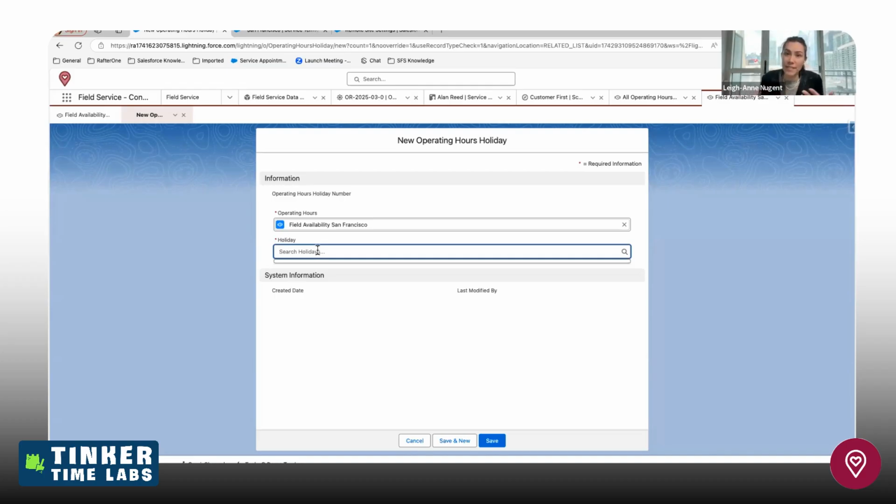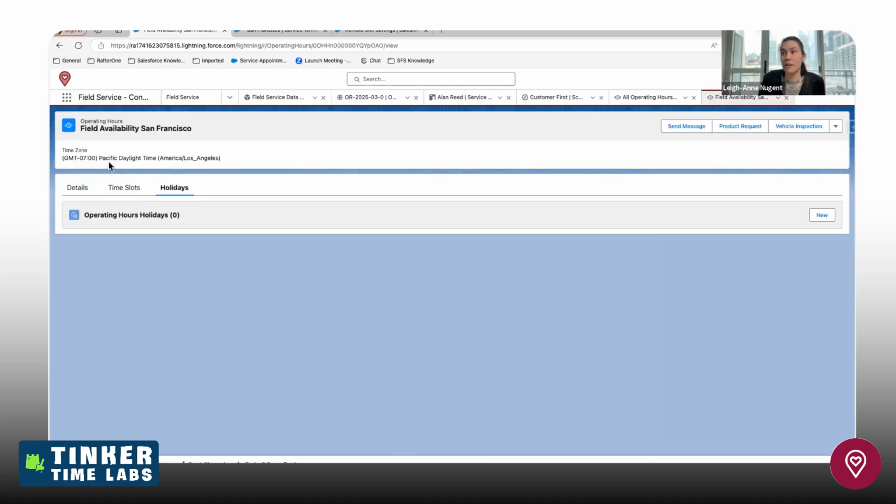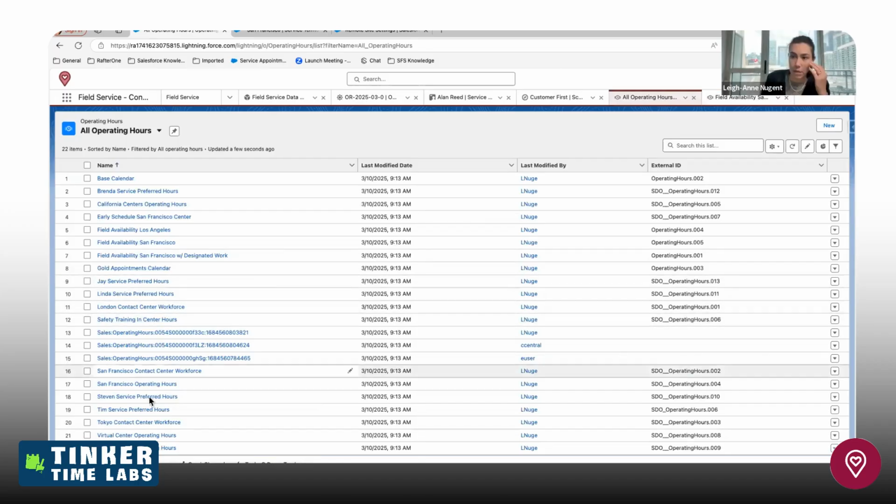But you do have to set up the holiday for every single operating hour that you have, which means if you saw in this org, like, holy smokes, that's 22. You may not need it for all of them. And you might just need it for the one that actually takes scheduling into consideration. So that could save.